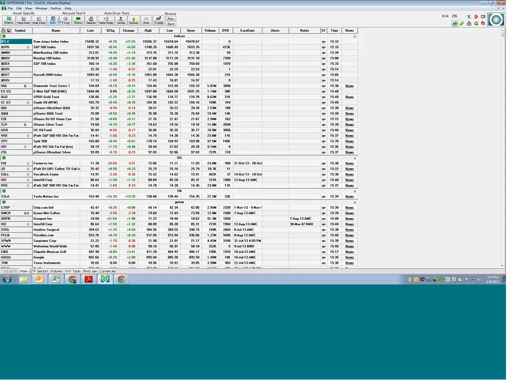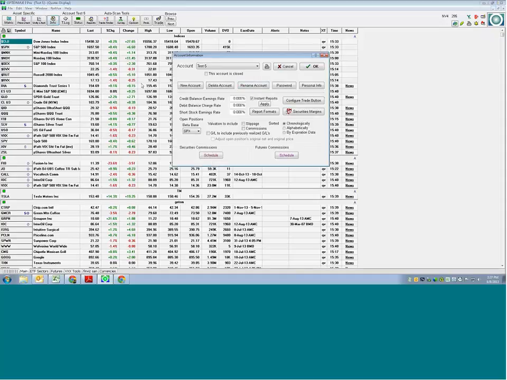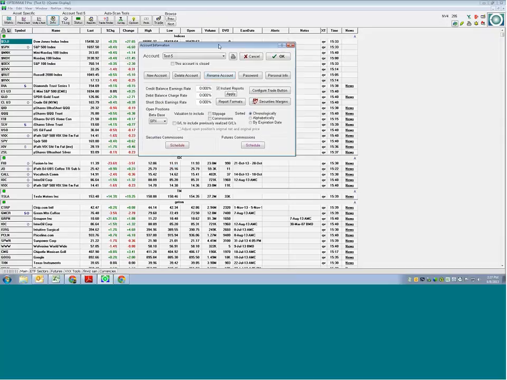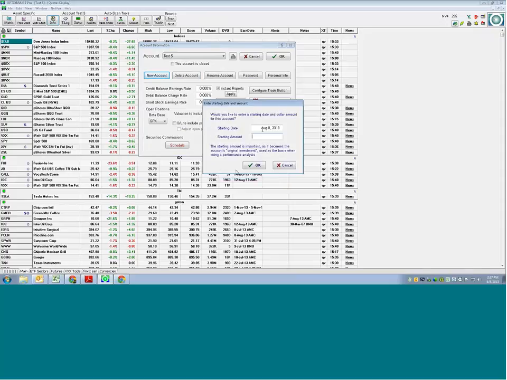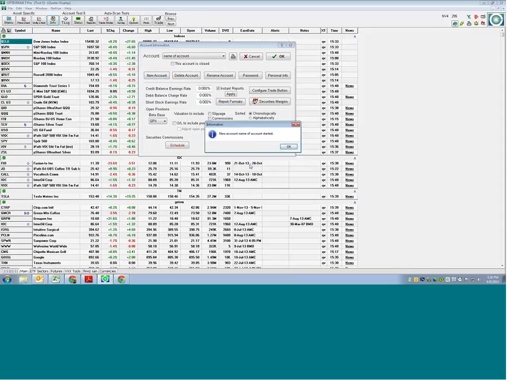So what you would do is you click on the info button here. Okay, you click on New Account, name this account here. You don't have to worry about any of this right now. You could hit OK. When do you want this account to start? So say I want to do a back test from February 2011, and I want to start this account with 15,000, and I'm going to use this strategy and see how well I do.